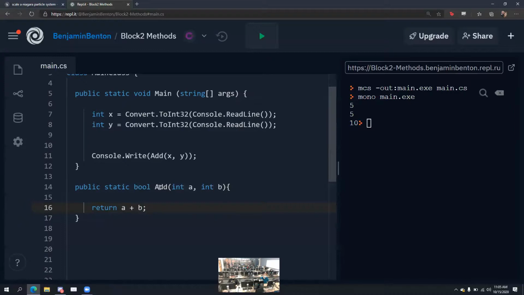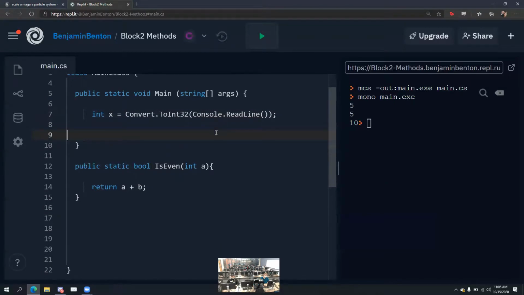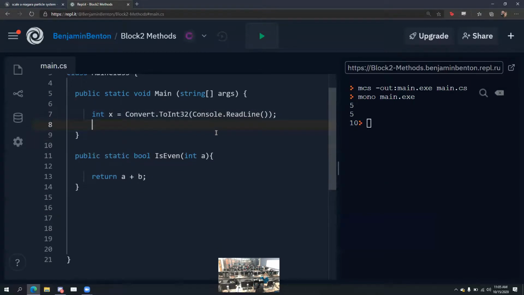And we will make one that checks if a number is even or not. We only need one number. Is even x. So we want to see if x is even. Does anyone have any idea how to check if a number is even or not?